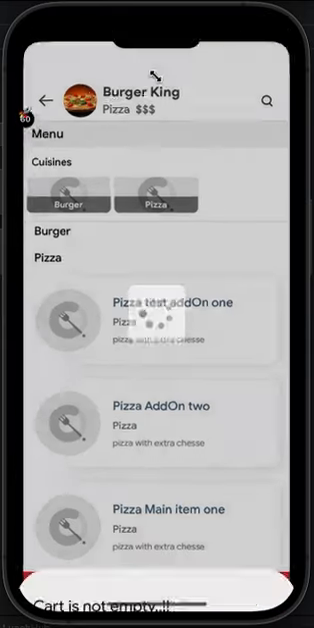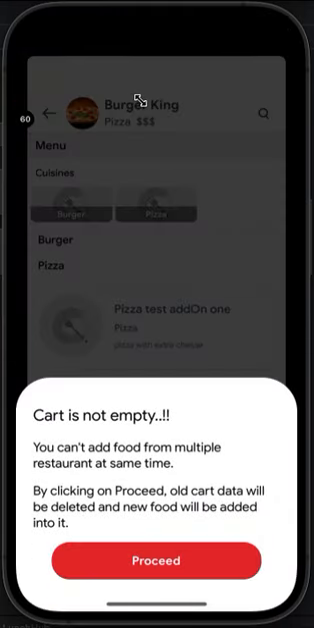So now here we are clicking on Burger King. We are adding food from Burger King, but previously we had already added some food for the Suleiman restaurant. So it is showing the cart is not empty. You cannot add food from multiple restaurants at the same time. Means at one time you can add food from only one restaurant. So in a cart you can add data from only one restaurant.